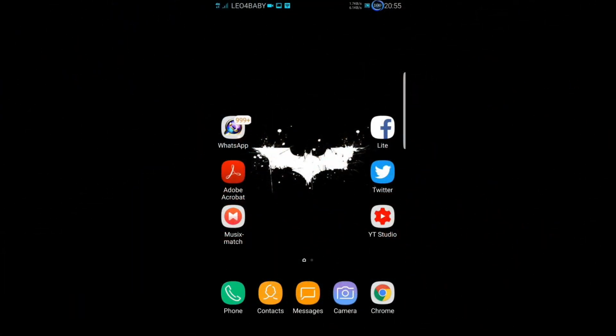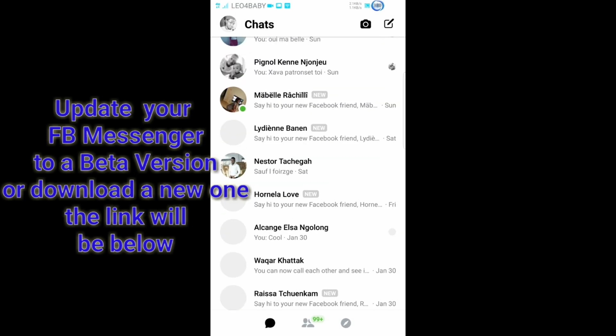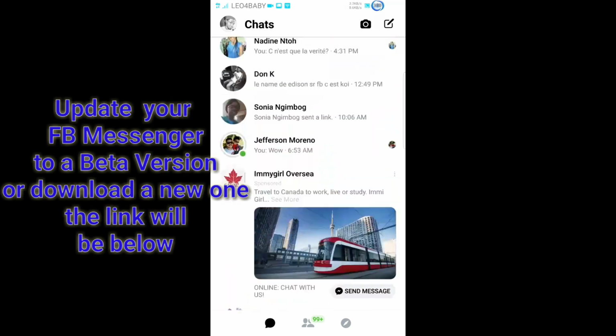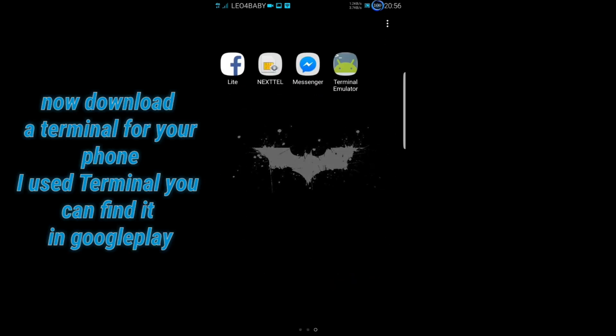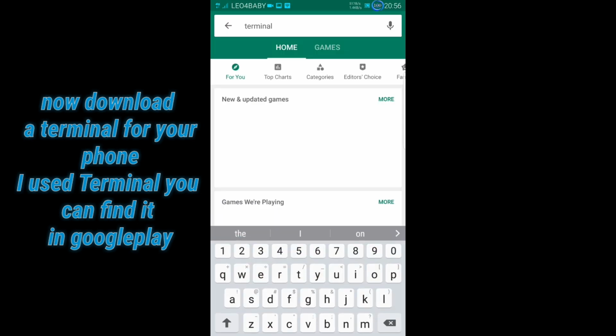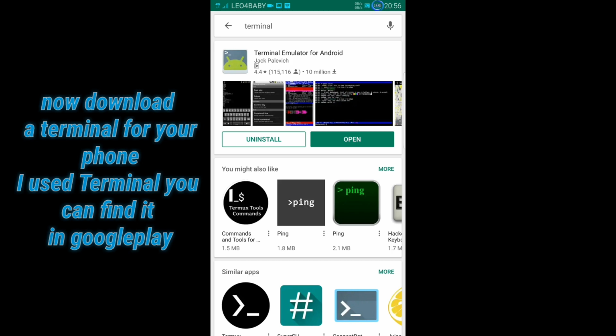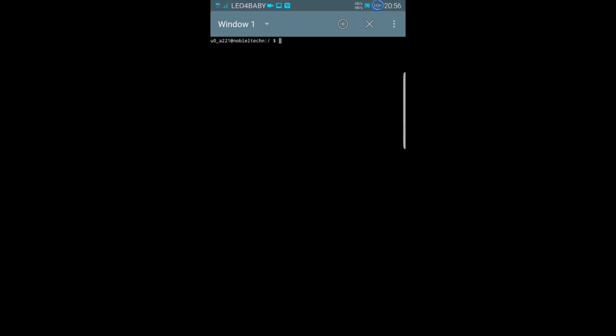So guys, before we get started, you need to install a few apps. You need to install the latest beta version of Facebook Messenger, you can see here. You also need to install this app, Terminal Emulator. You can find it on the Google Play Store. Go here and enter Terminal. Here you have it. Just open it. This is how it looks when you open it.